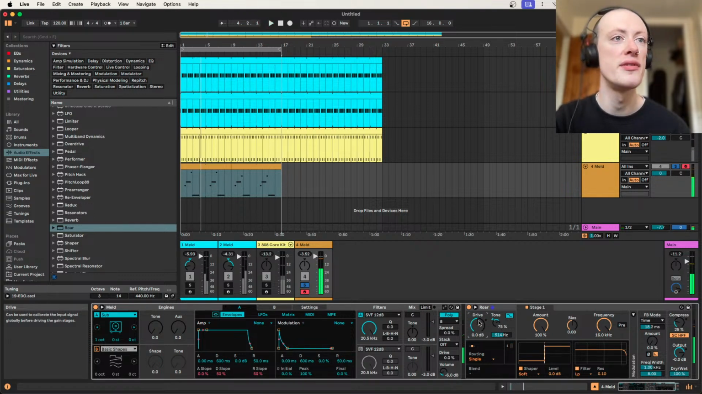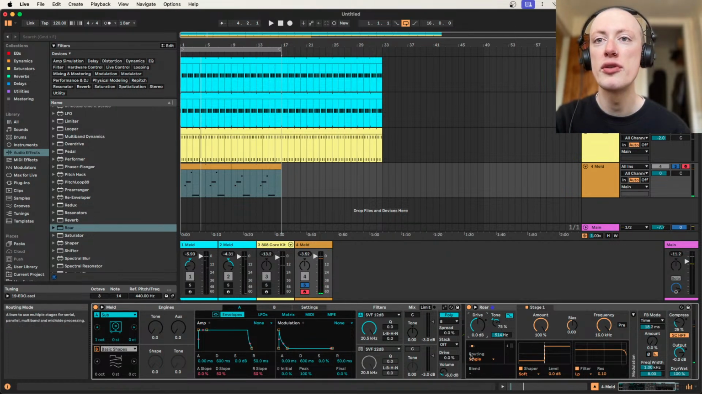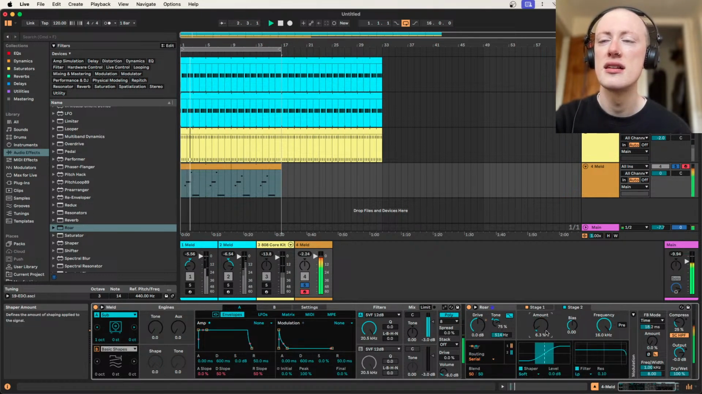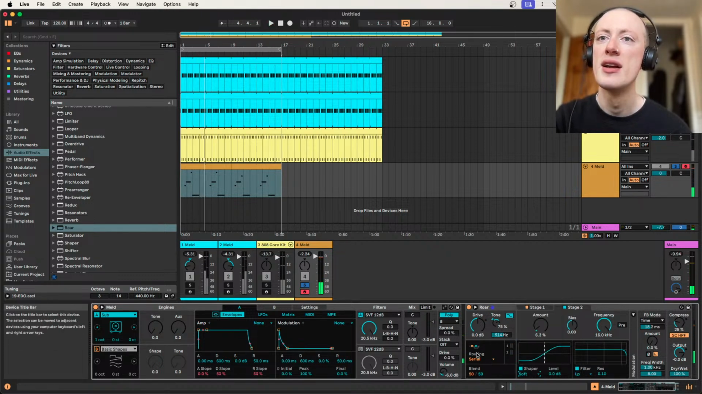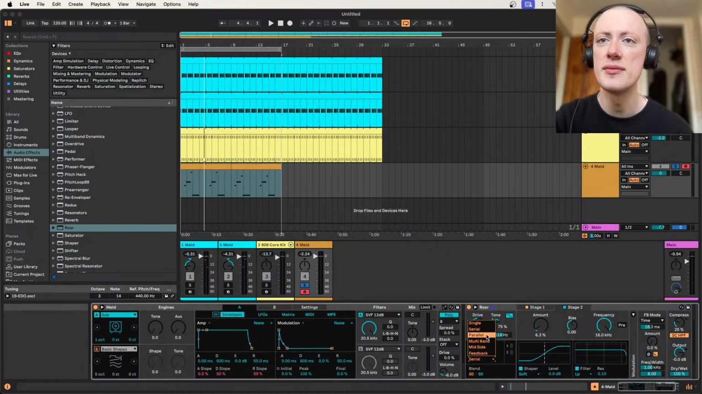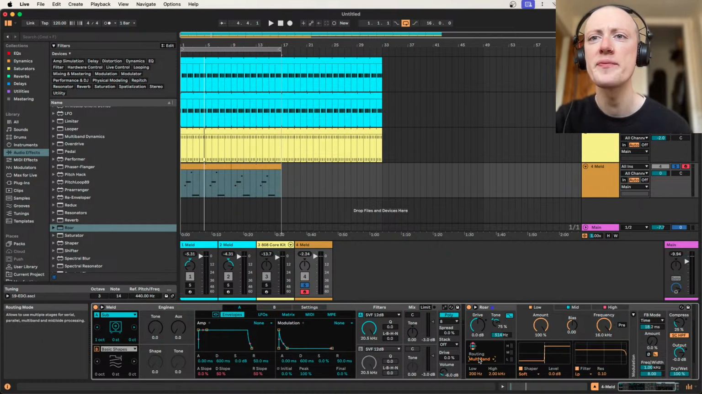So we can drive the input of the process before it goes to the gain stage. So now we've got routing. We've got single, serial, where we've got one stage and then it passes into the next stage and then goes out. We've got parallel, where it goes to each of them side by side. Multiband, where we're splitting the frequency into a low, a mid and high, which is great.